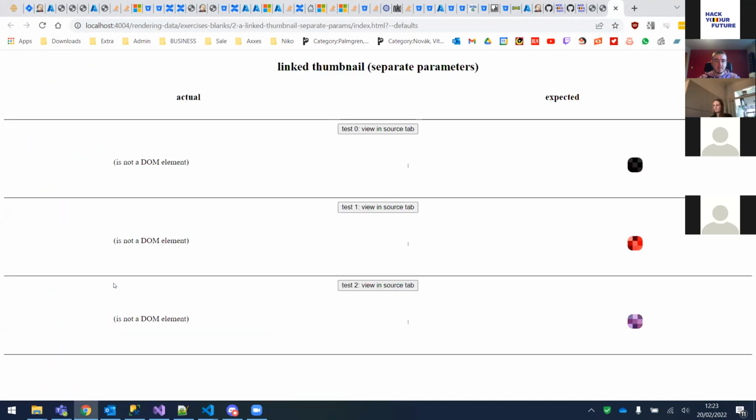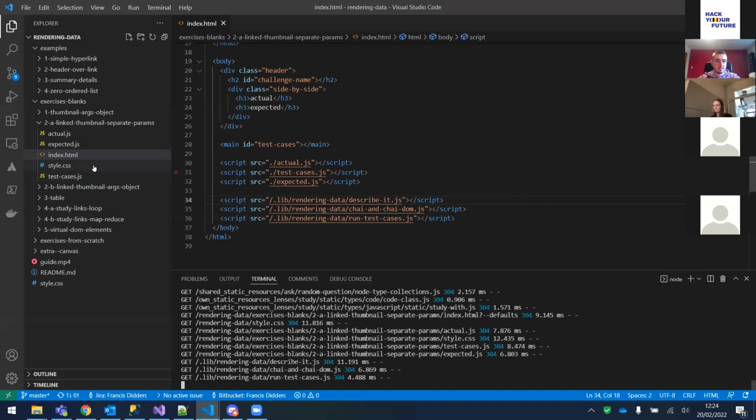So as usual, we open the index.html, and here we see what the exercise will be. The actual is the stuff you guys will need to make. And the expected is what the test inside of the exercise will expect as outcome. So you always have to make the actual equal to the expected, and the expected side you are not allowed to change. You will have to change the actual. So let's go to the code.